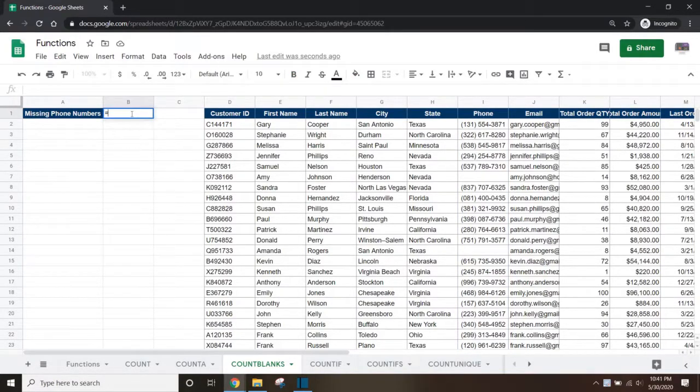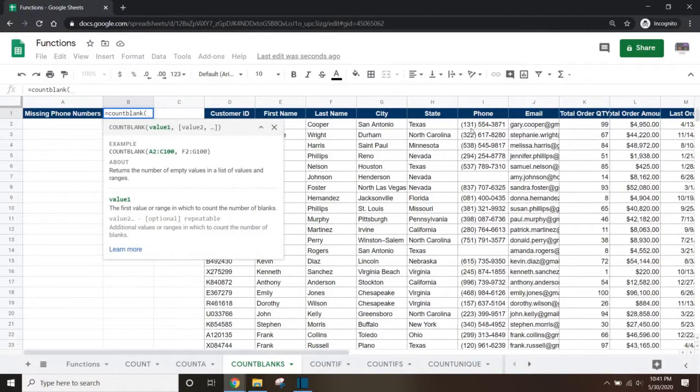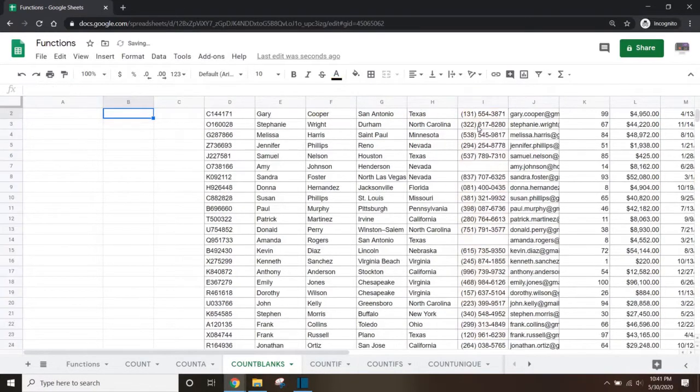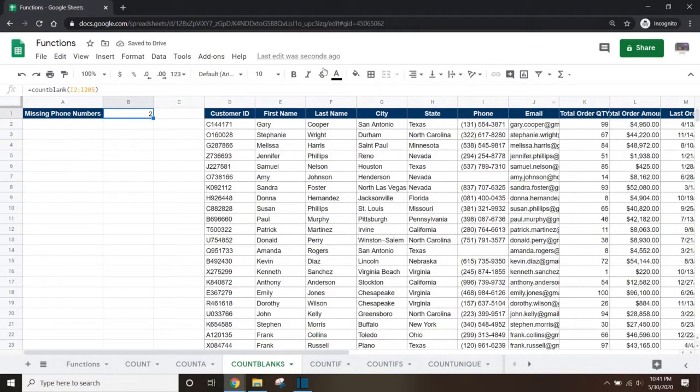In cell B1, if we type equals COUNTBLANK, open brackets, and then select all the phone number data in column I, once you press enter, you will see that we are missing 2 phone numbers. If we add one of the missing phone numbers, we can see that the count in B1 will automatically be updated to 1. If you want to learn about all 6 count functions in Google Sheets, click on the card on the top right hand corner of the screen now.